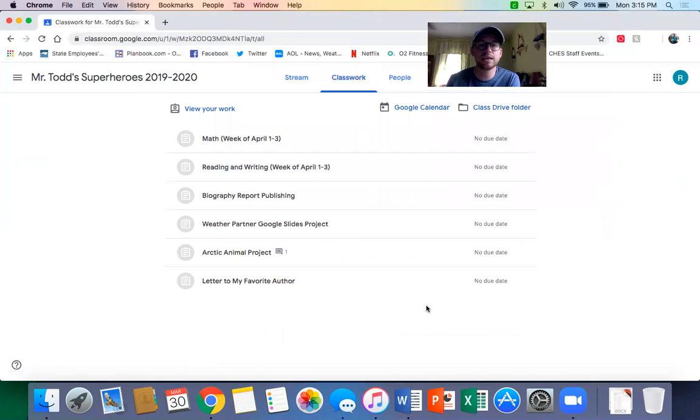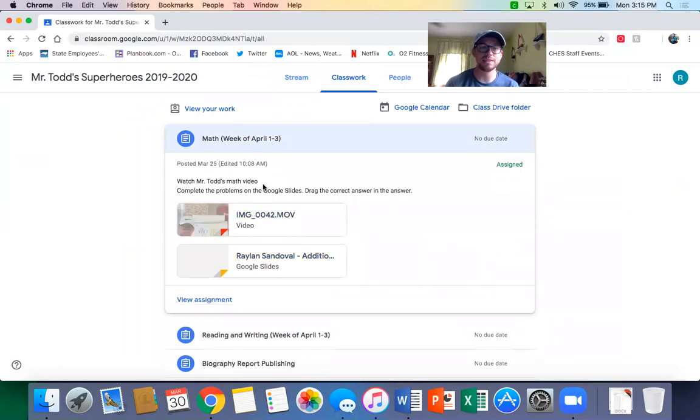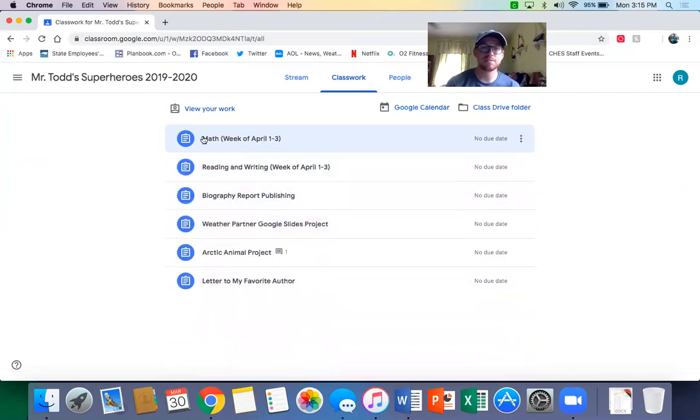Now here's the really important part, okay? These are the two things that you can see so far. And so the way this is going to be organized is everything with reading will be here, okay? And everything with math will be in this file or in this assignment. So as you can see, it says math week of April 1st through the 3rd. So that's this Wednesday through this Friday.